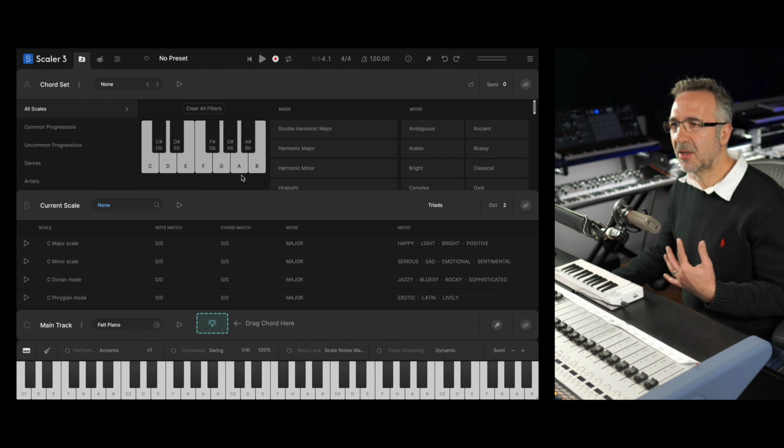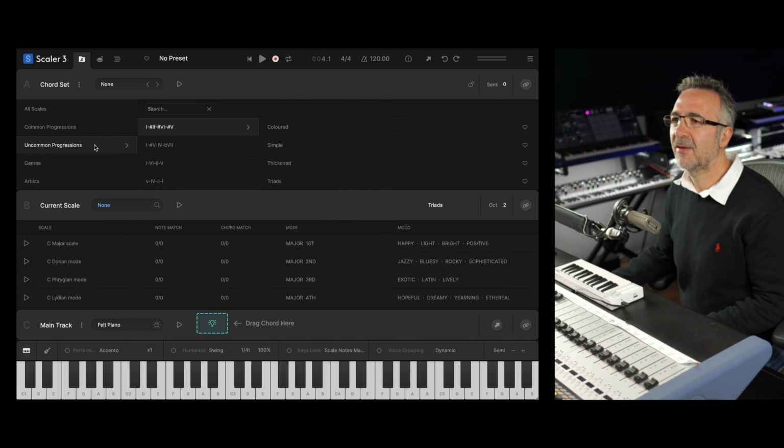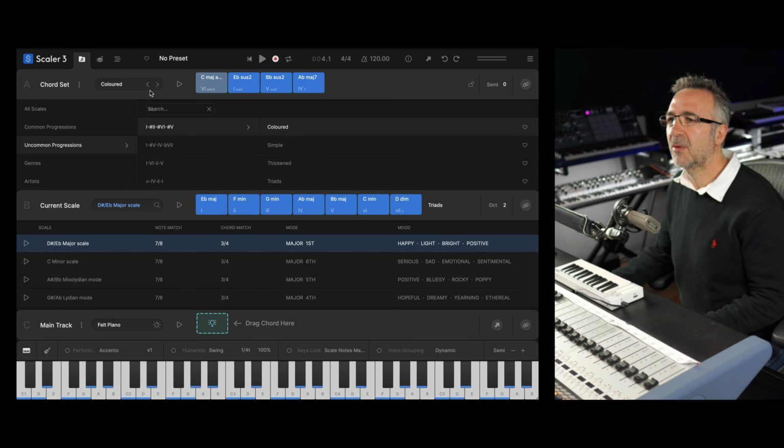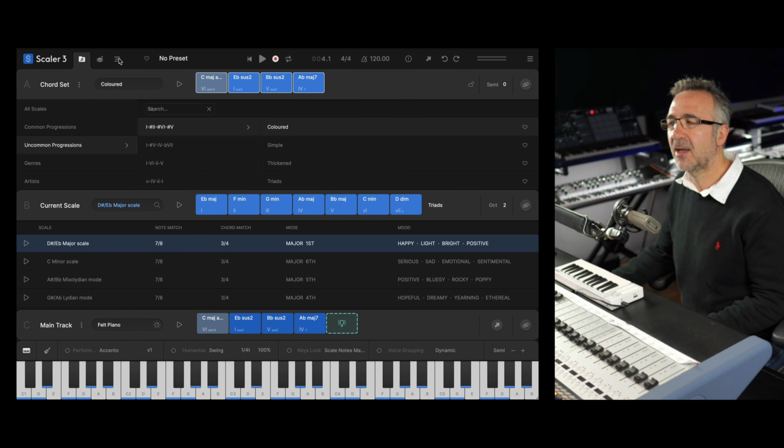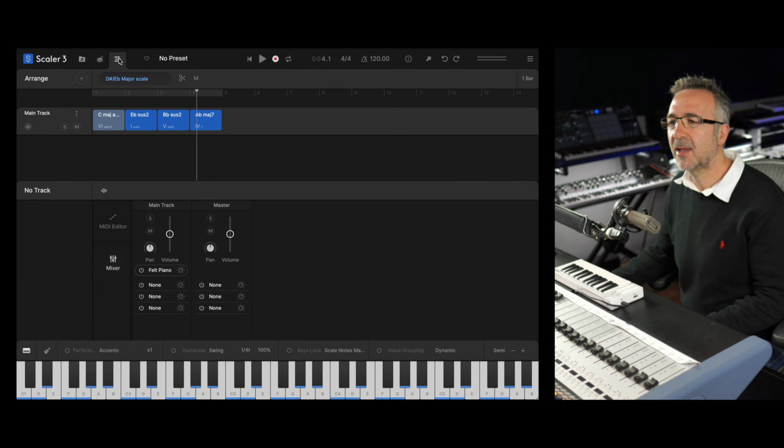Okay, so in order to start showing you one of the new features that I love, I'm going to pull up some chords. I'm going to go to uncommon progressions, and I'm going to come to this menu, select all, add to main track, which is also new. Makes it really easy to add things to the main track without dragging and selecting.